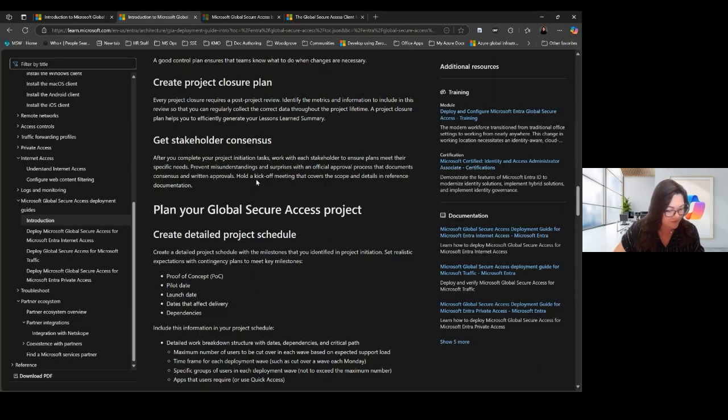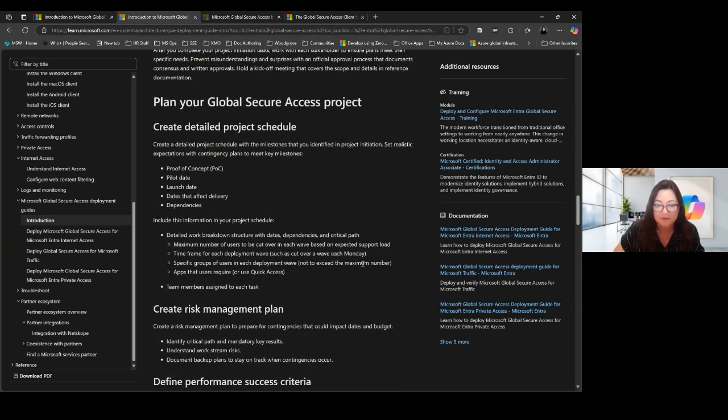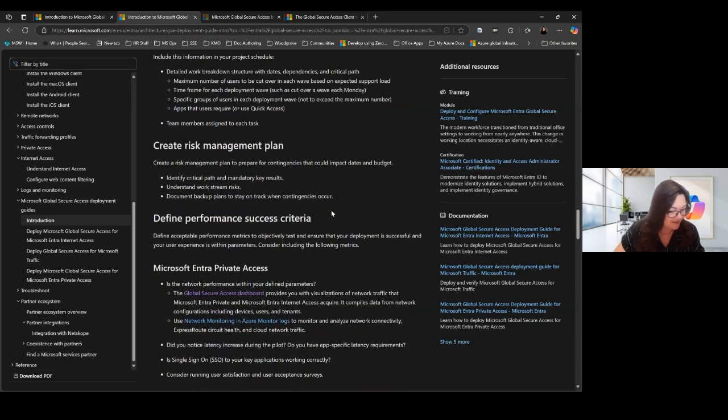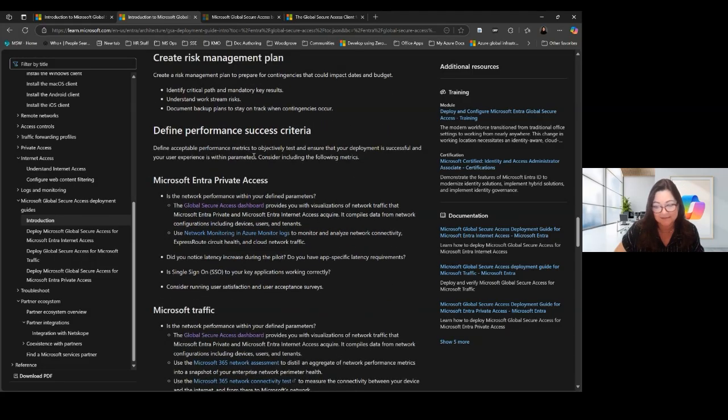And that'll bring you through the first phase of your project. Then you're going to move on to your next phase, which is planning. And at this point, the project is funded. You'll be moving on to creating your detailed project schedule. So this is your work breakdown structure. Create your risk management plan, identifying your critical path, your risks, defining your performance success criteria.